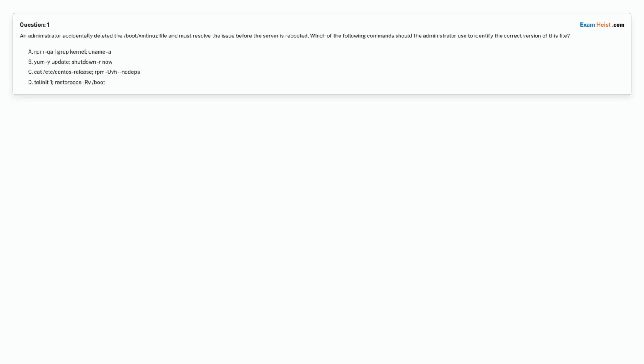Question 1. An administrator accidentally deleted the boot VM Linux file and must resolve the issue before the server is rebooted. Which of the following commands should the administrator use to identify the correct version of this file?